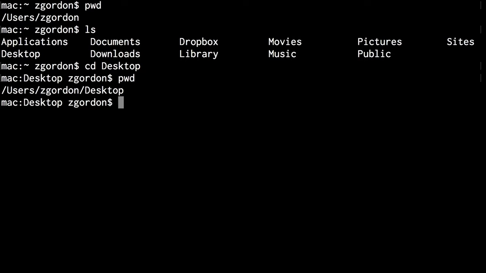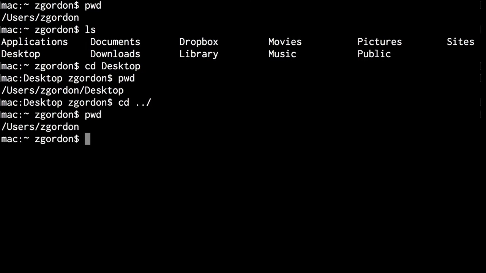Let's go back out. This will look familiar for anybody who's done HTML. This means that we're going back out a folder. And so now when I do my present working directory, we could see that I'm back in my Zac Gordon folder. So now let's try creating some files.